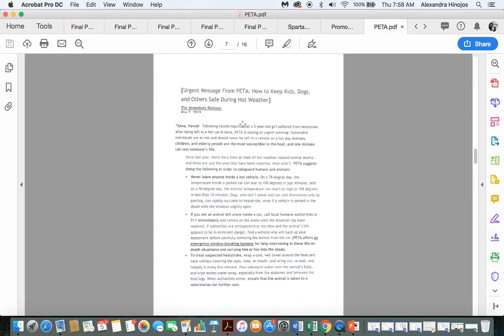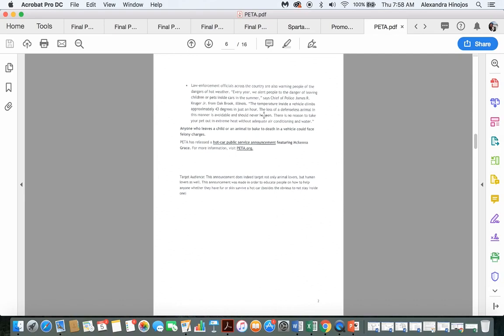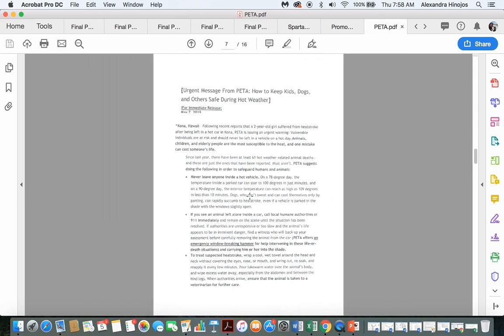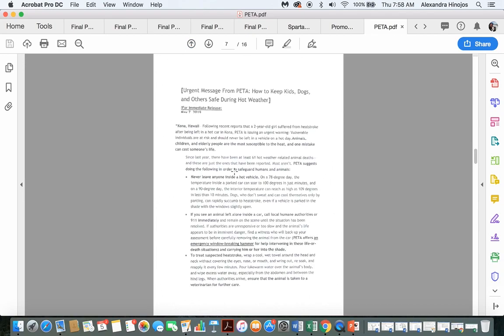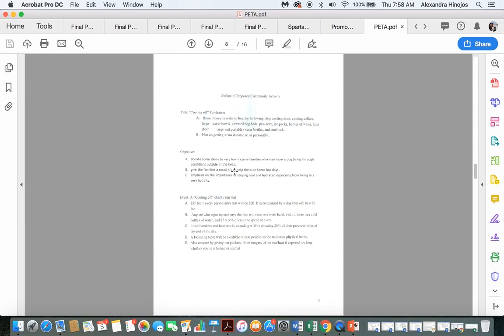So she did how to keep dogs, kids, and safe in the hot weather. And she took from the PETA website, which is fine, but she could have made it smaller. At the end, she mentions that the target audience for this announcement isn't just animal lovers, but human lovers as well. So just FYI, if you guys are going to do something like that, make sure that it follows PR press release parameters, which is 1 page, include the logo. Also, she failed to include contact information, so you need to include contact information. What not to do, right?